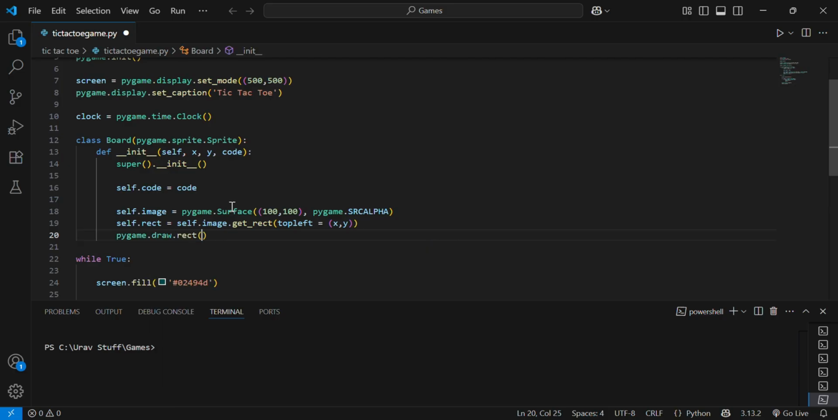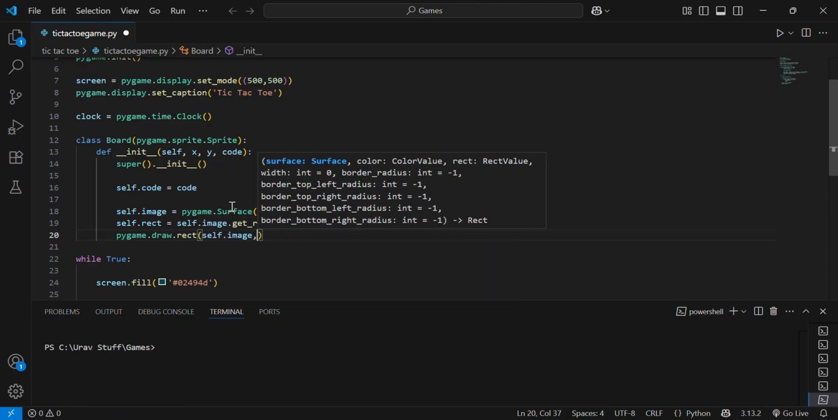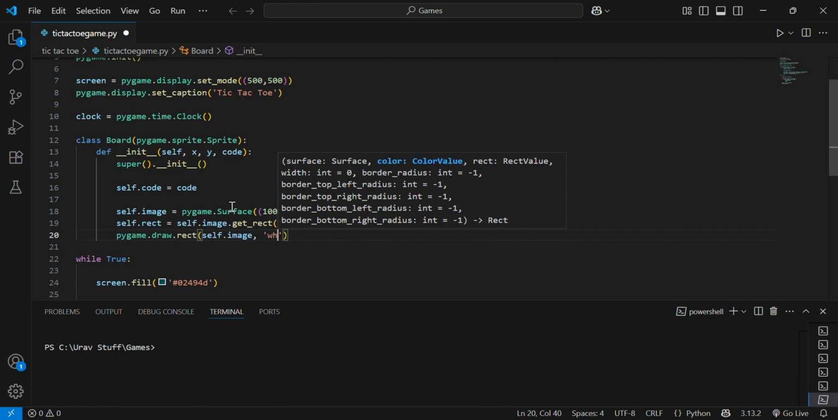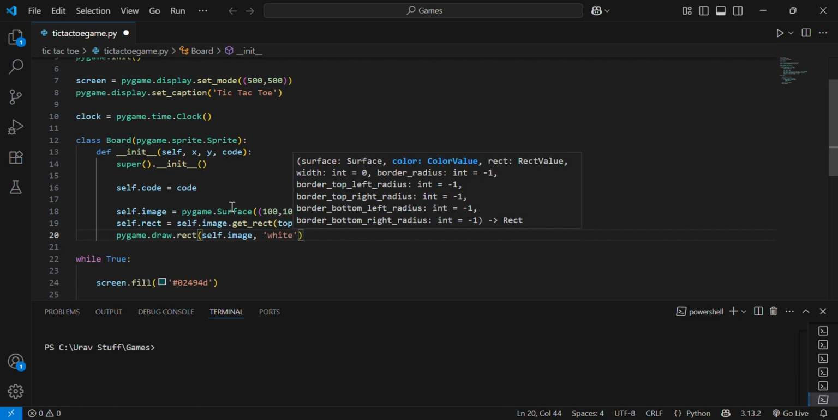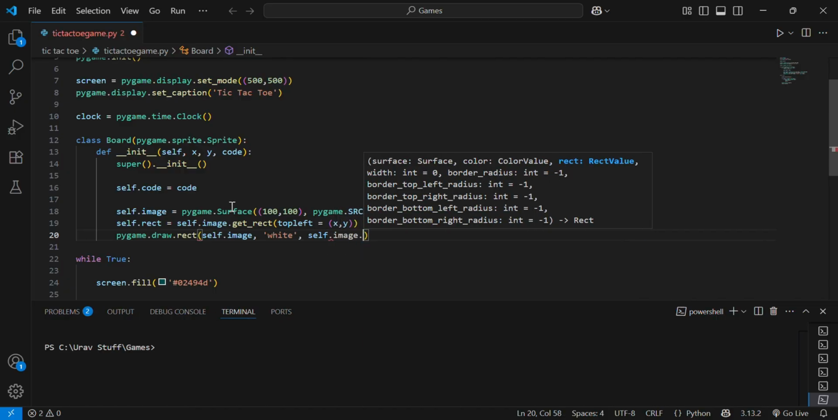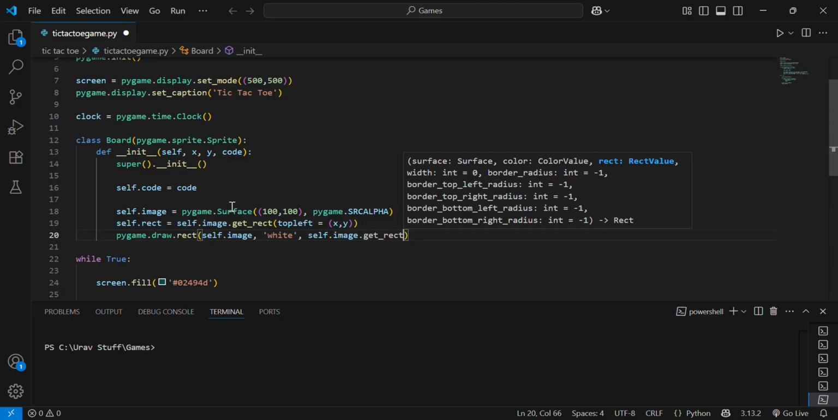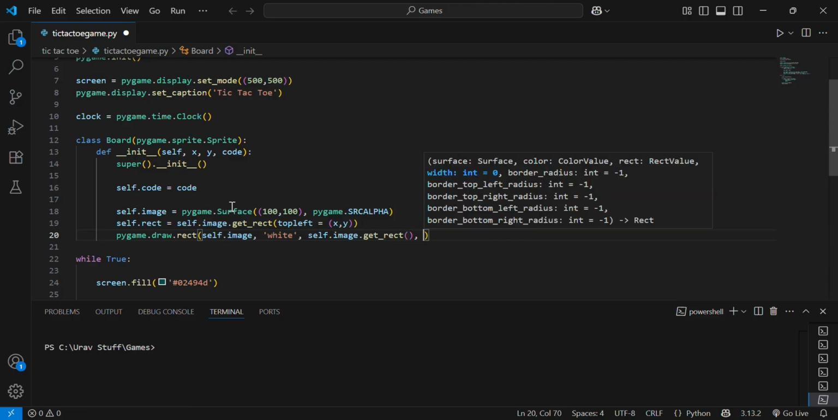And then to actually draw and create the square, we want to do pygame.draw.rect, and this will be the self.image, we'll give it the color white, and the rect will be self.image.get_rect, and the border width will be 3. That will basically be the outline.